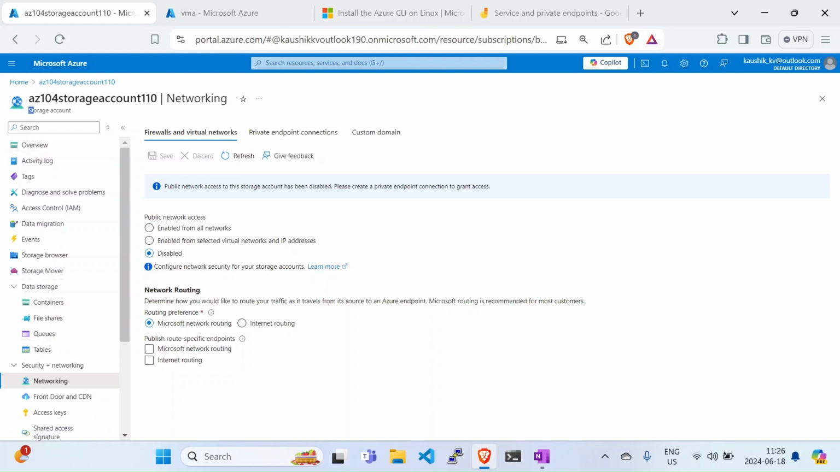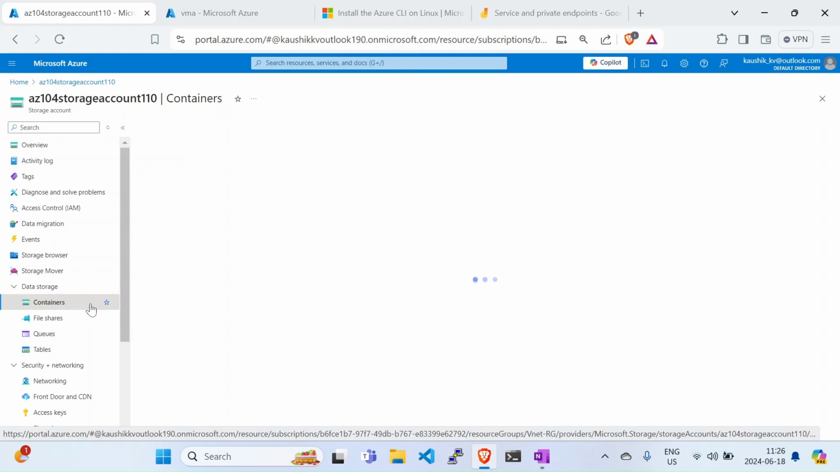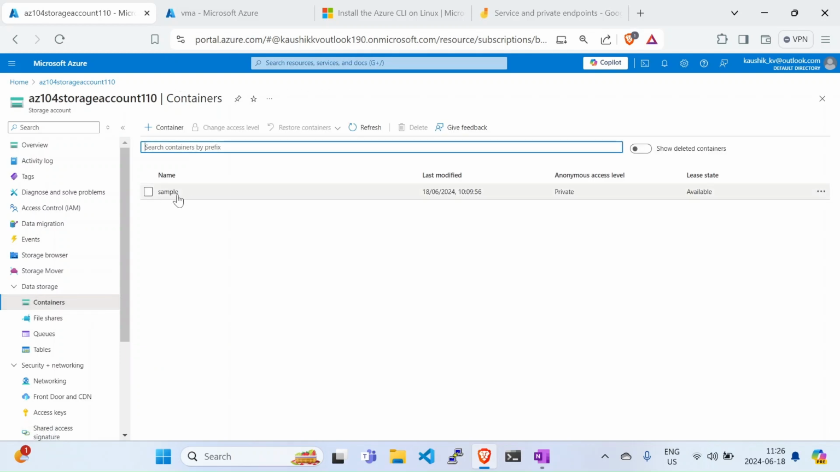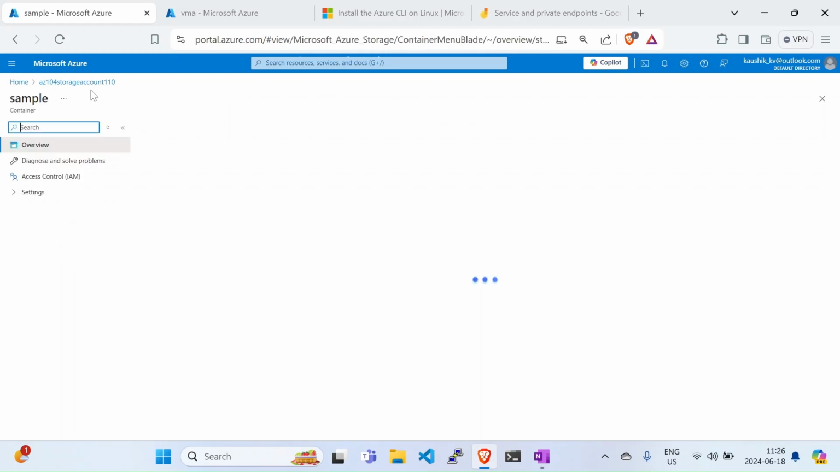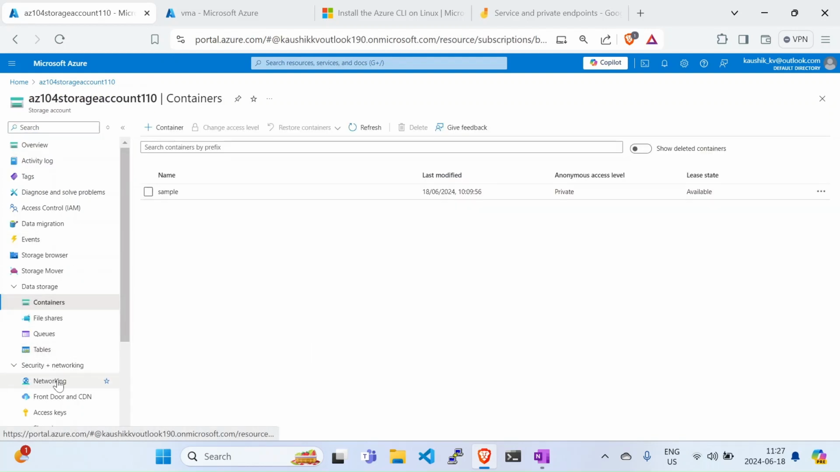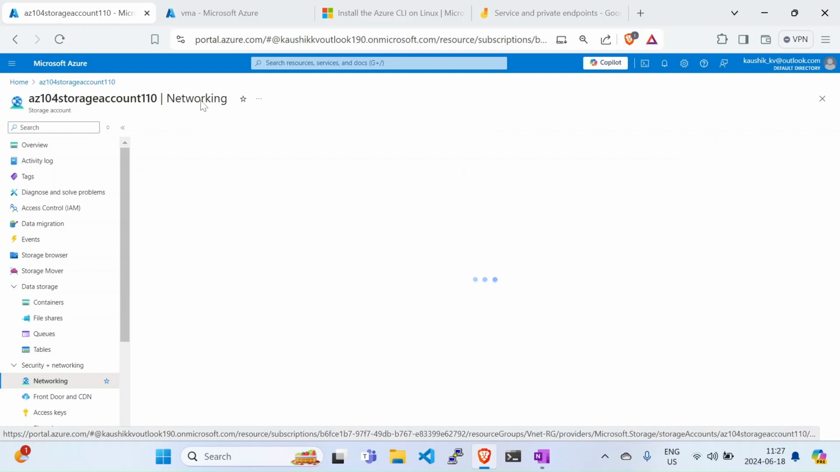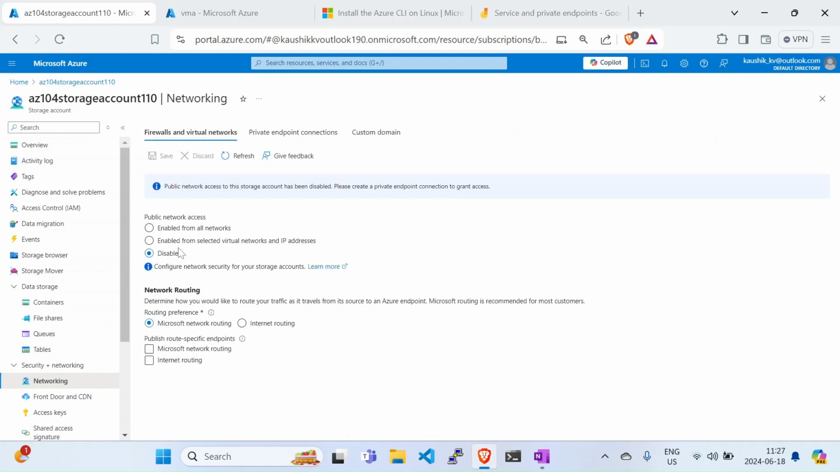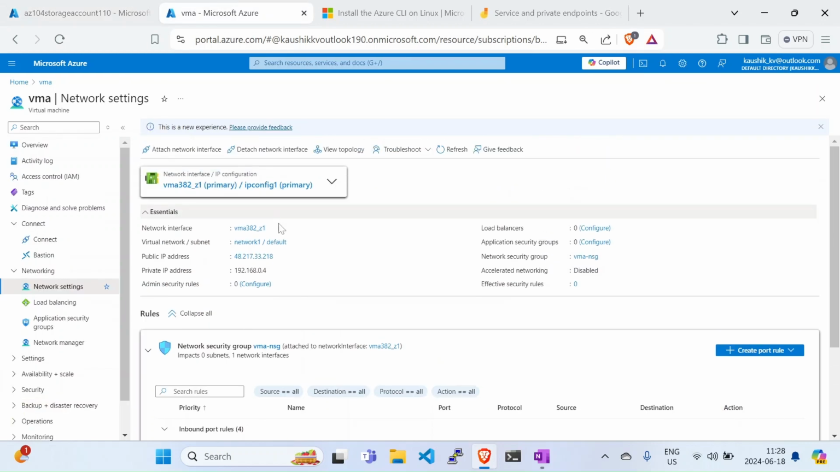Storage account is one of the PaaS services which we can access using service endpoints and private endpoints. To try out if our setup is working, I have created a sample container in which no files are there, it's empty basically. In the networking part, currently it's disabled from public access. So if I just go into my VM and log in with this public IP address.